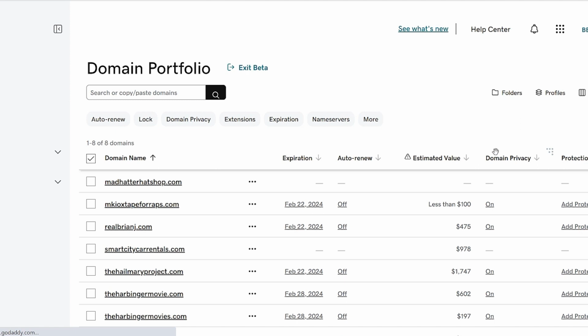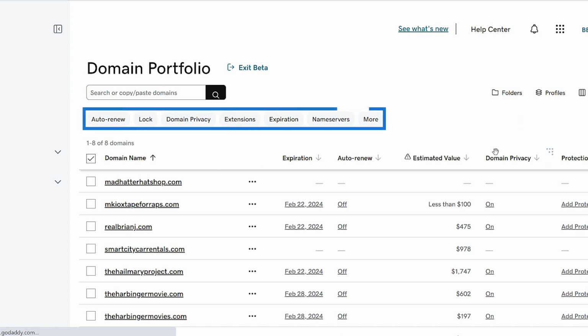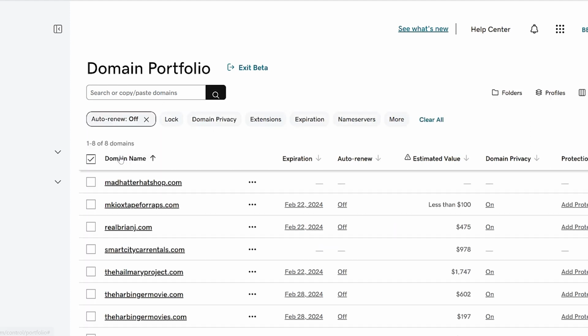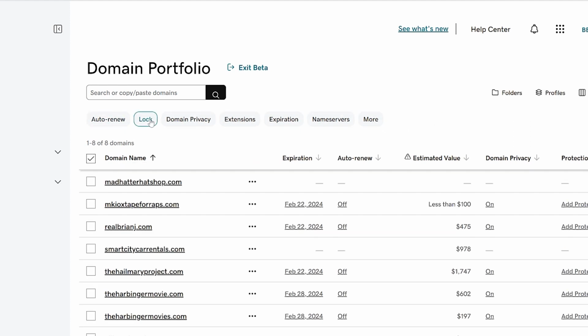If you own a lot of domains, use the search bar to find a specific one or the menu below the search bar to filter the current view of your domains. For example, select Auto Renew to see all your domains that have Auto Renew turned on or off. Or if you want to see which domains are locked or unlocked, you can choose these views, and so on.